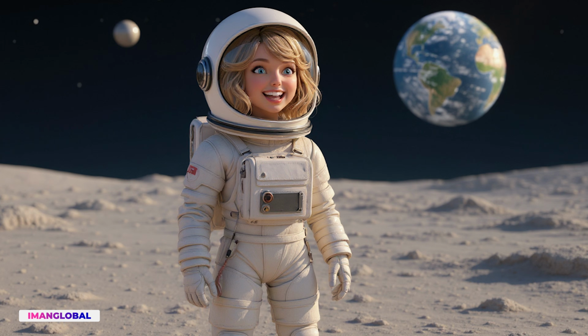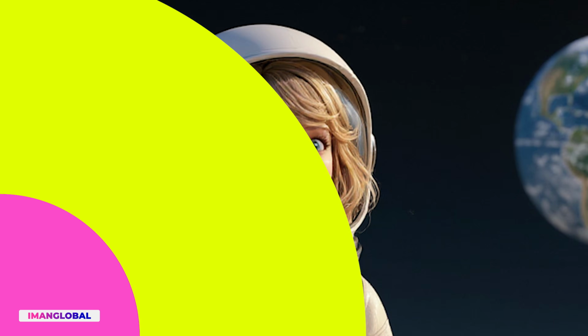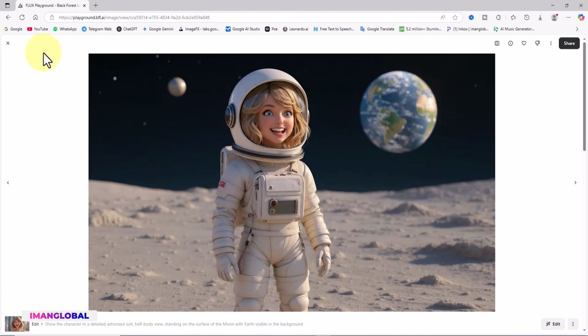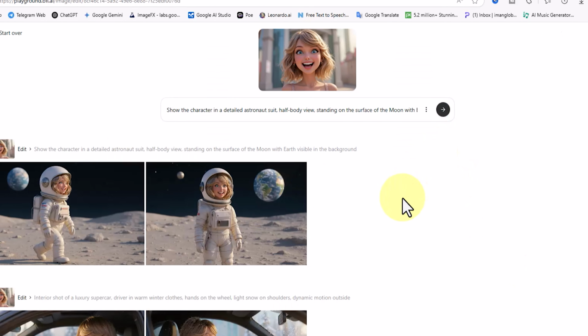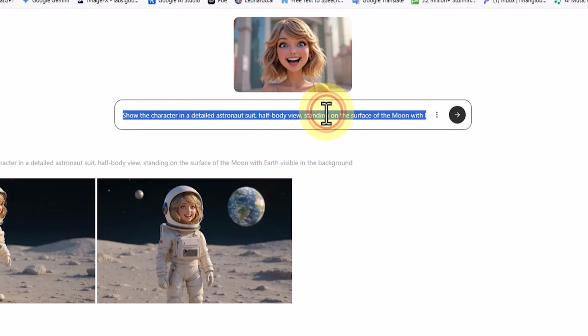But something small catches the eye. The character's hair is sticking out from inside the helmet. Although it's a minor detail, it takes away from the realism of the image. But fixing this issue is no challenge for FLUX Kontext.